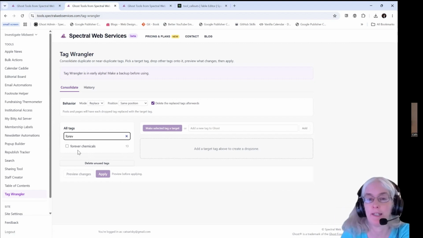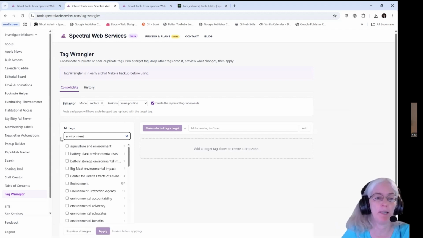So now we can see that instead of having 11 and 2 posts tagged forever chemicals, we have 13 posts tagged forever chemicals, all the same way. They're all going to land on the same tag page. Our authors are not going to be confused when they go to apply tags. And same story for environment. We now have a few more tags under environment.